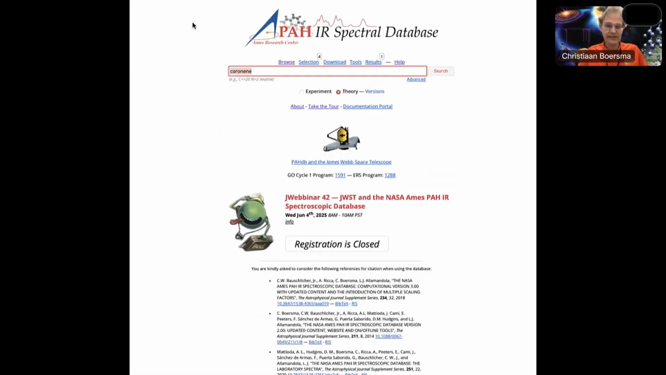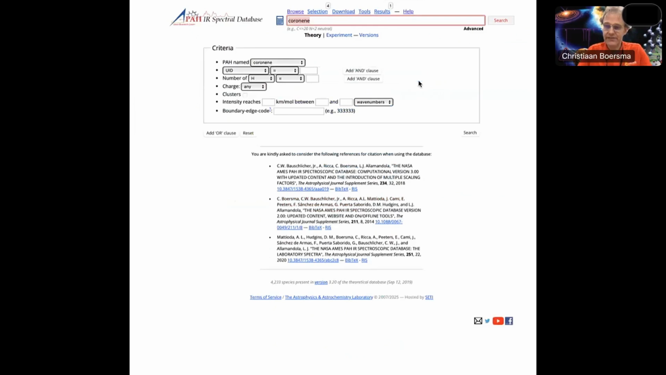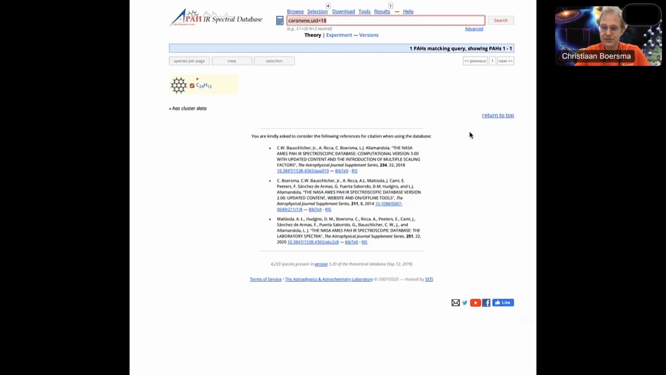Able to get to the website. So there are several ways of doing this. So we need to first find our PAHs with this UID. So we can go to the advanced search. We have the UID search here. So we can just look for one. Search, and there it is.